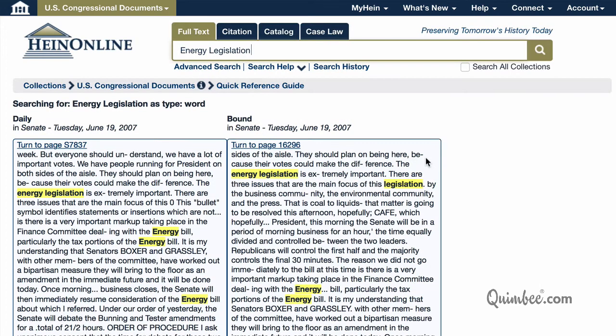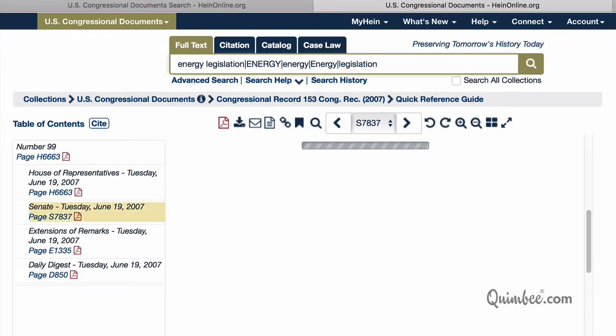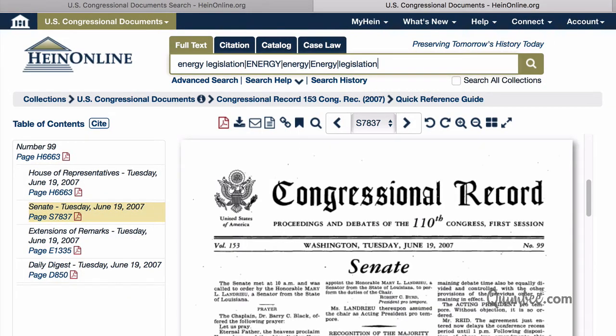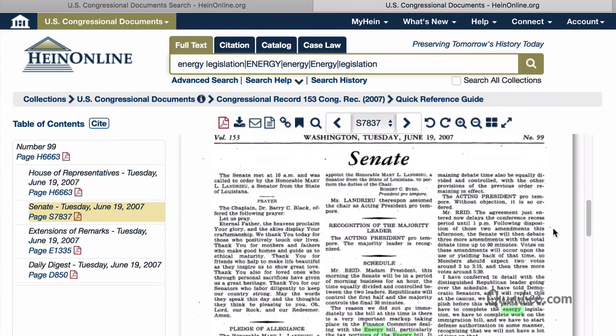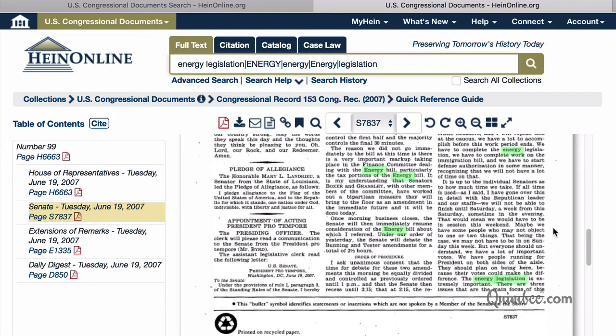Here, we see the pages in the daily and bound versions side by side. You can click on either to see the page you're interested in viewing. Let's check out the daily. Again, remember, when deciding which version to choose, that the daily version may be edited, revised, or rearranged by the time it's included in the bound version. Notice that the terms you searched for are highlighted in the actual document.